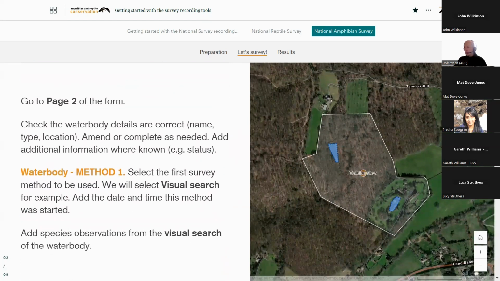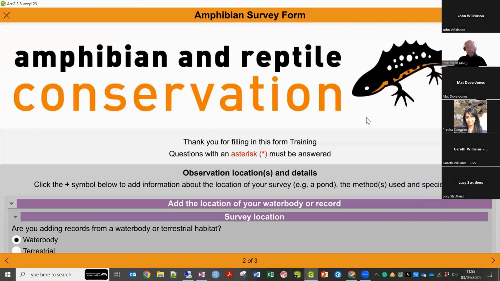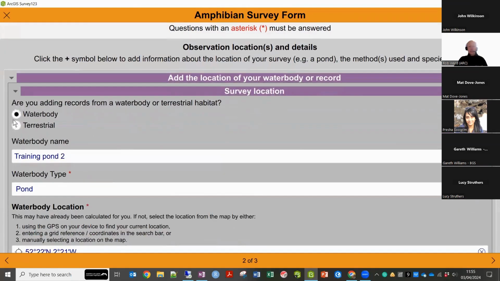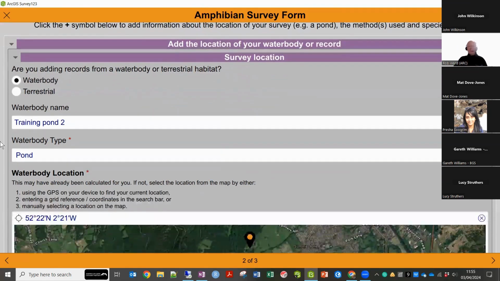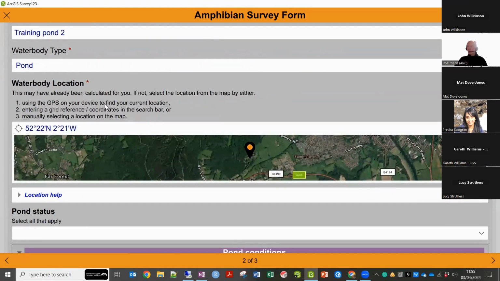So if we have a look on page 2 of the form, the structure on page 2 is a little bit different to the reptile form. So it asks you if you're surveying a water body or a terrestrial habitat. So normally it's going to be a water body, your pond. It's already told it that I'm doing training pond 2, and it's shown me on the map where that pond is. So I can correct that if that's wrong.